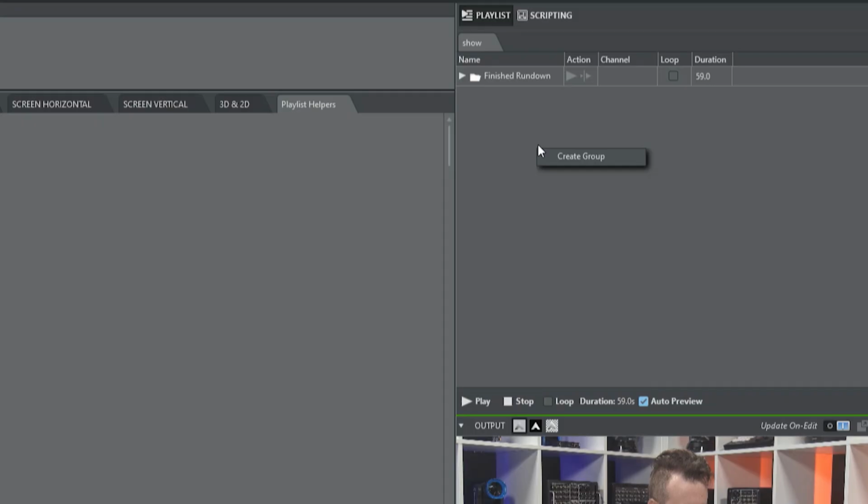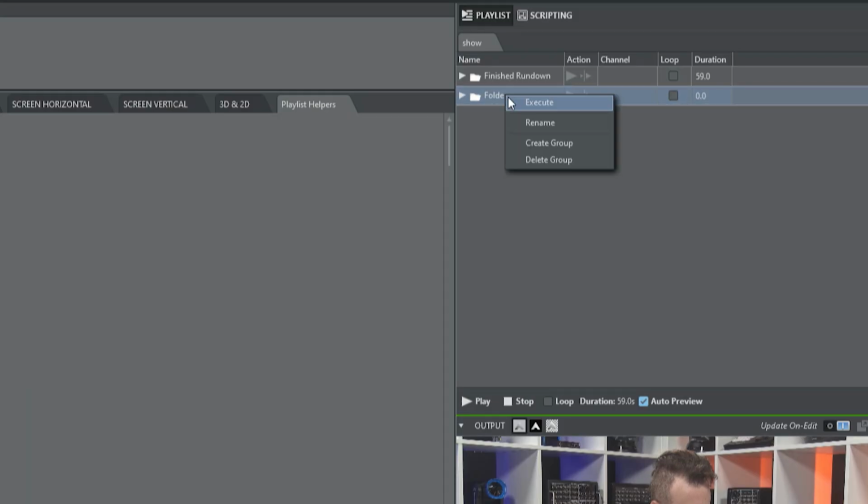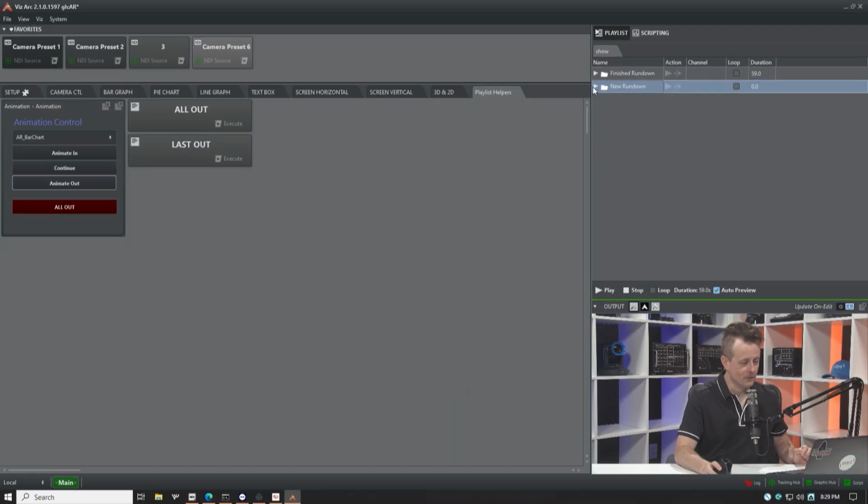So first of all, let's right-click within the playlist and select Create Group. All right, now from here we got a blank folder, so let's go ahead and rename that. We're going to call this New Rundown. Okay, cool. Now, basically everything in these different tabs that I've shown in previous videos over here on the left side, those are all going to be different elements that you can drag into these rundowns.